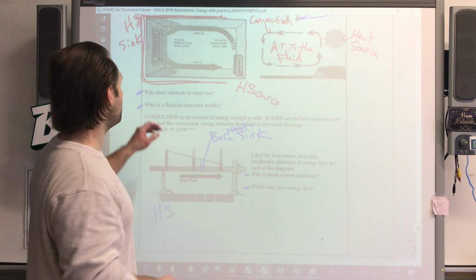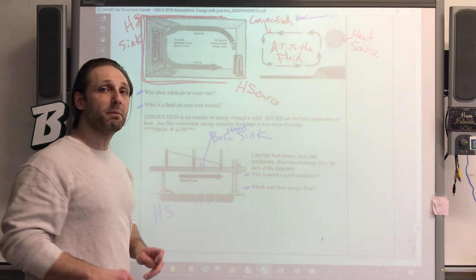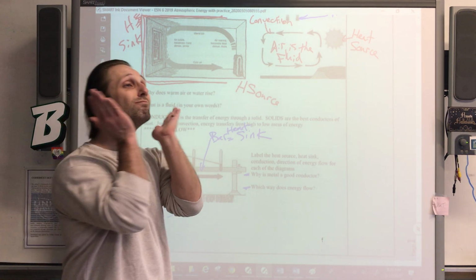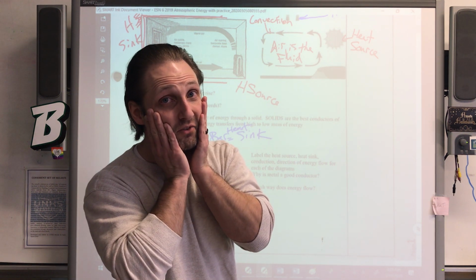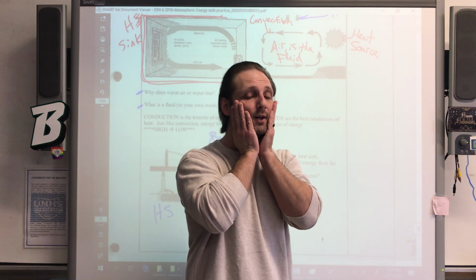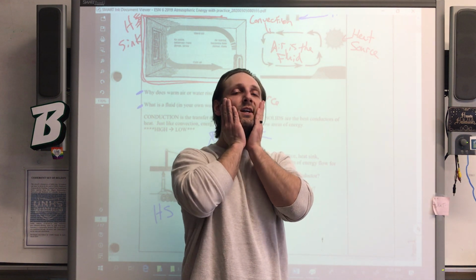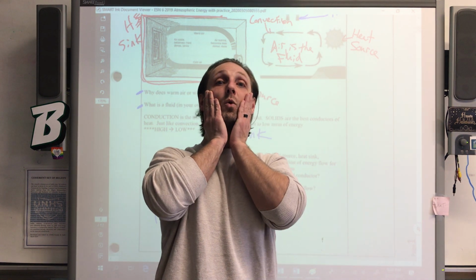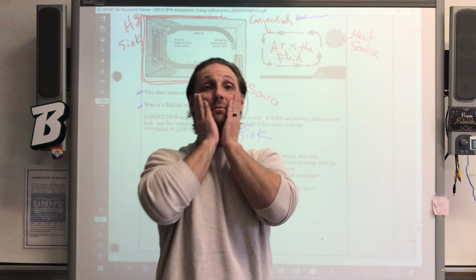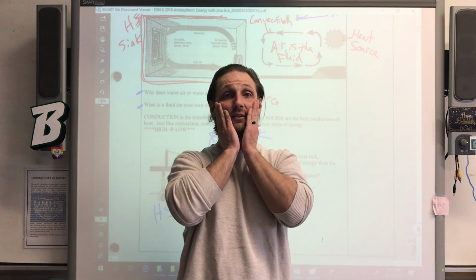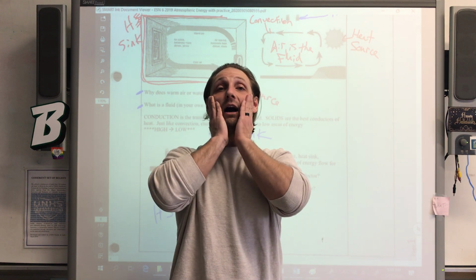Conduction. Conduction is another transfer of energy, but this time it's through a solid. So when we touch our face, depending on if you just came from outside or if you've been inside for a while, maybe your face is kind of on the cooler side and your hands are warm. Or it's the opposite. For me right now, my face is cold and my hands are warm. So therefore, the heat is conducting.